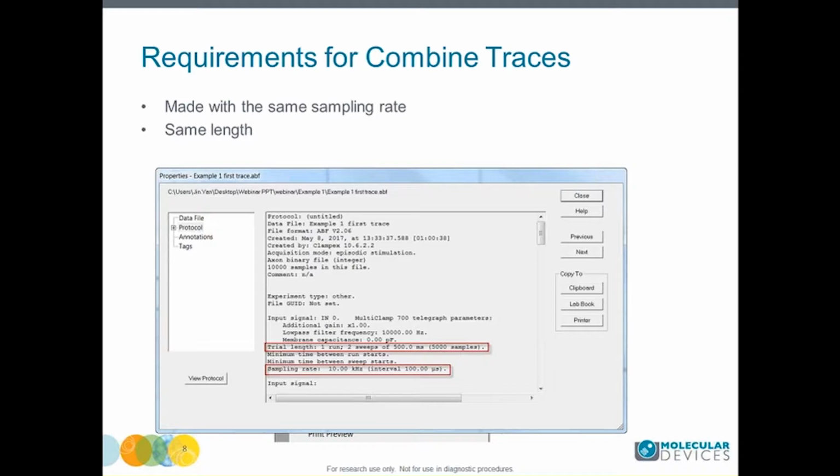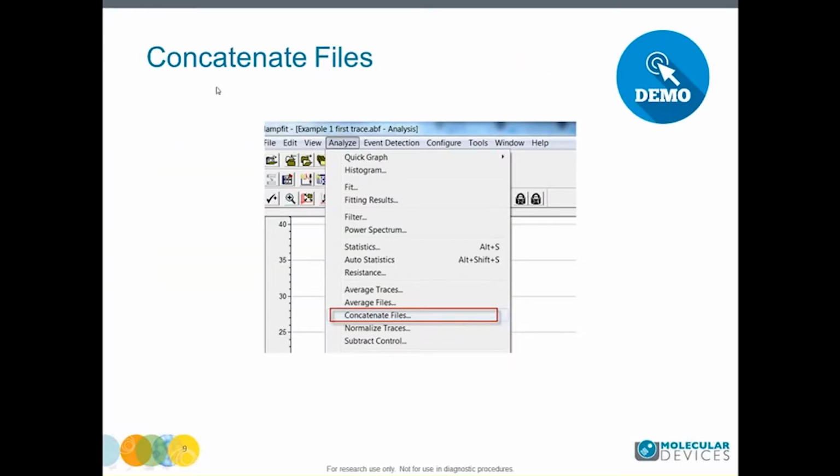There is a lot of information in this window, and I can show you when we are doing the live demo. So here's where you can find the Concatenate Files function. It is located in Analyze, Concatenate Files. So now let's take a look at the demo.